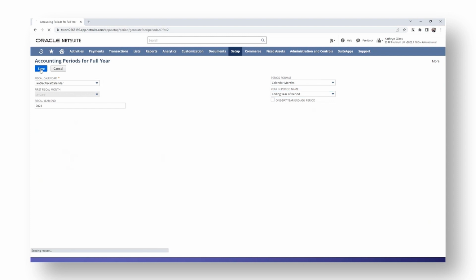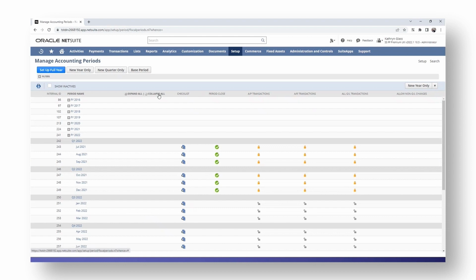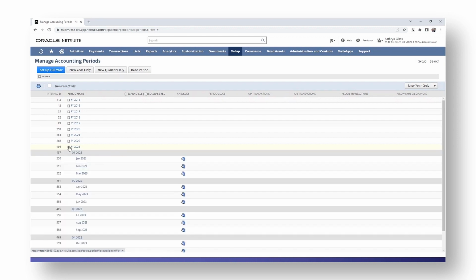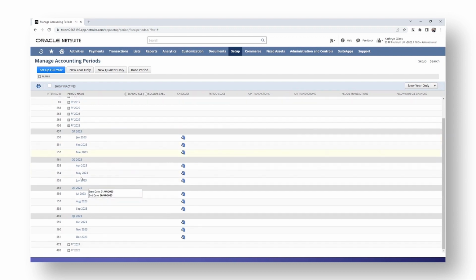And save. I'm going to collapse all of my years. So here are all of my financial years that have been set up, and I have chosen the one that I've just recently set up was my FY 2023. And if I expand it, I can see it goes January, February, March, and I have all of my quarters set up, and I have all of the periods set up, and every day is accounted for.